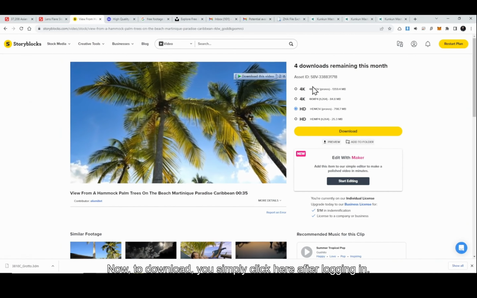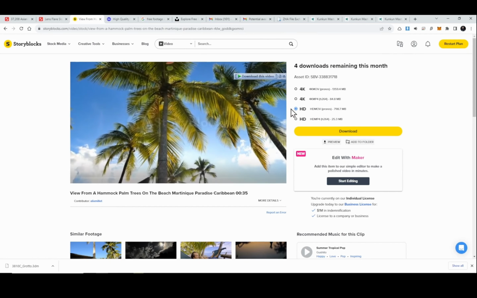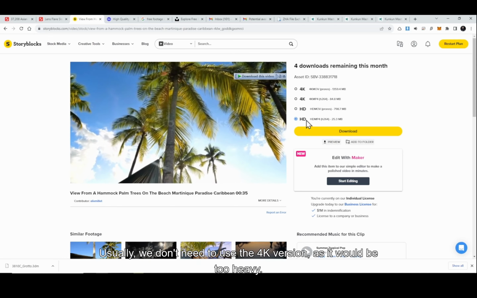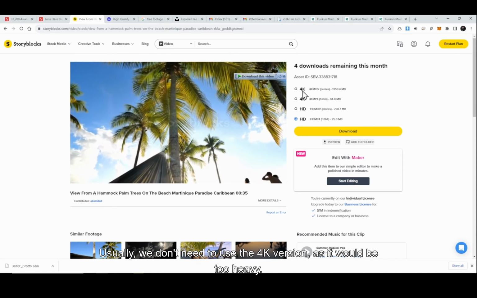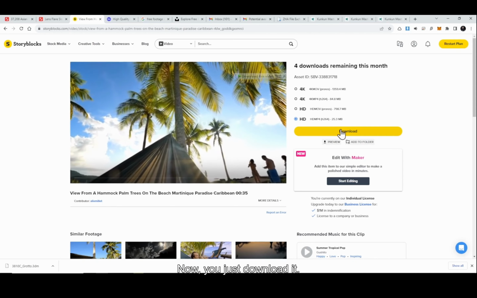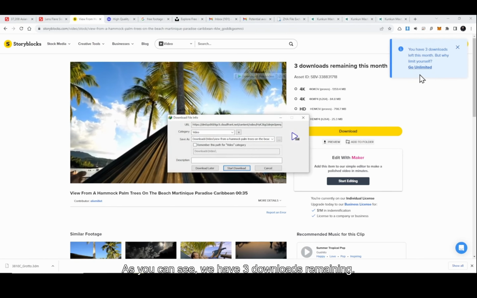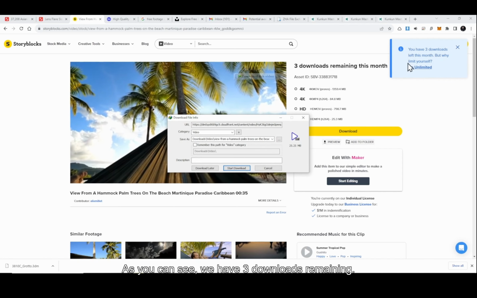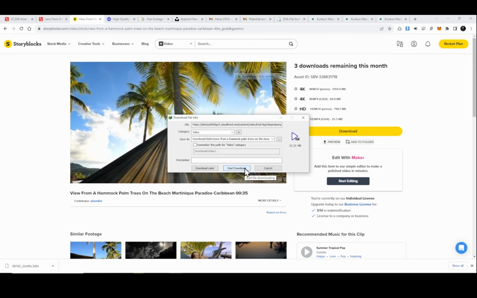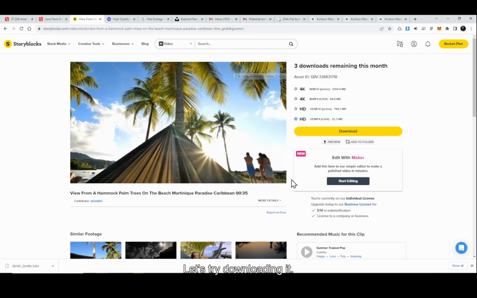Now to download, you simply click here after logging in. Then click here HD. Usually we don't need to use the 4K version as it would be too heavy. HD is good enough. Now you just download it. As you can see, we have 3 downloads remaining. Then we just download it. That's how it is, guys. Let's try downloading it.